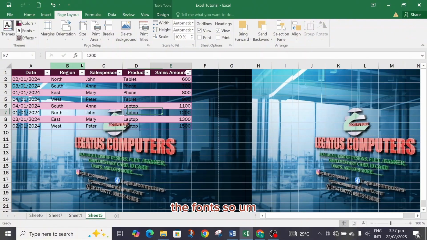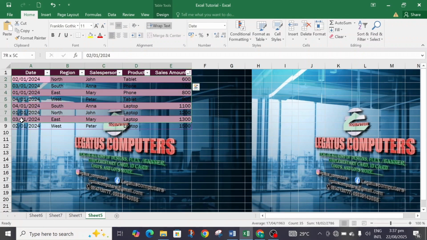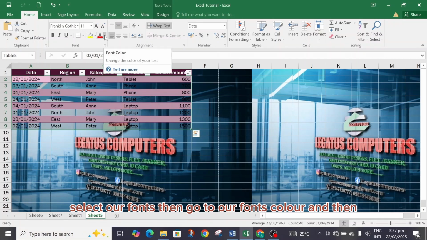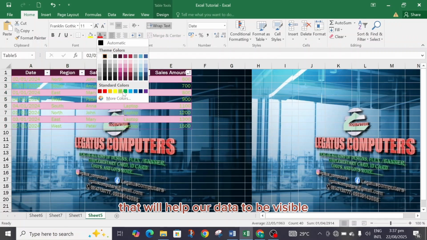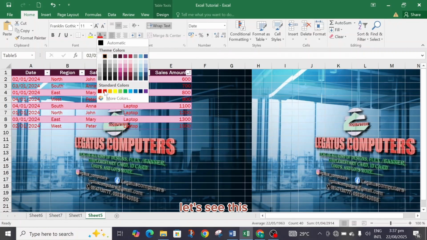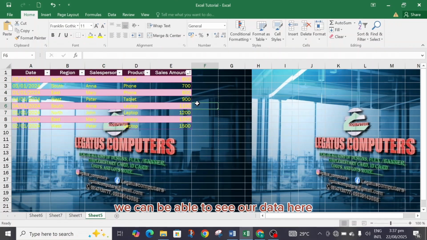the fonts. So the next thing we will do if we want to change this is I think we have to go back to our Home, select our fonts, then go to our font color and choose a color that will help our data to be visible. Okay, I think with this our data is okay. Let's use the yellow. So with this, our data is visible. We can see our data here with this background that we added.